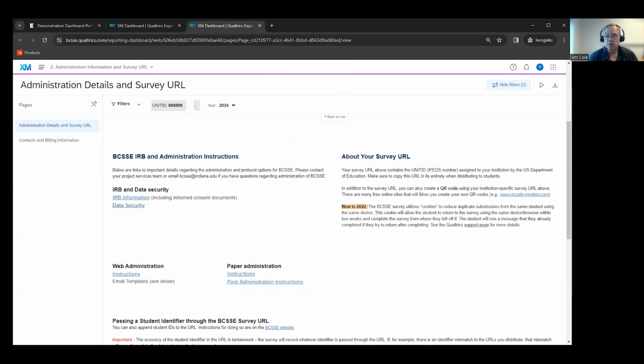We use different means to collect, to prevent duplicates. One is we use cookies. So just to let you know that.